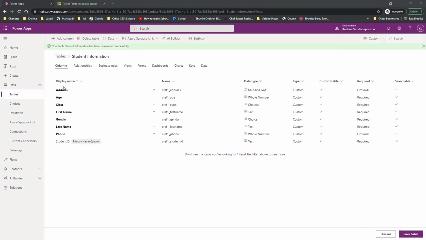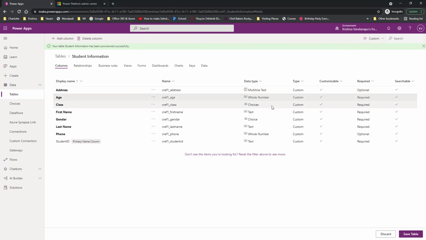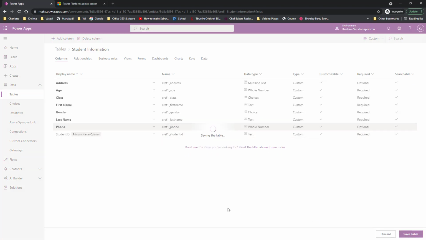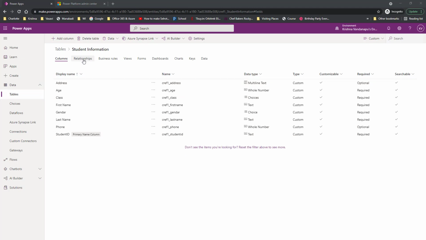Say done. I have created address as multiple lines of text, age as a whole number, class as choice, and again gender as choice, first name and last name as single line of text, and phone number as whole number. Once I'm done with that, I'll click on save table. Now the table is finalized.